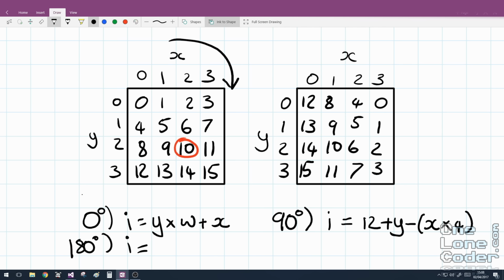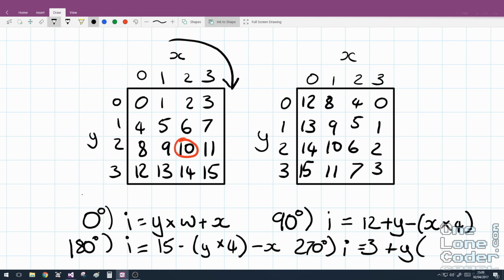And I'm not going to draw them all out, but it goes without saying that you can also do the reflections. So 180 degrees here is the equivalent of 15 minus y times 4, take x, and 270 degrees gives us 3 plus y, take x times 4. If you don't believe me, go and draw them out. So we only need the one asset now, and we can index it in a way where we can emulate a rotation for the Tetris piece. We'll be using this a lot.